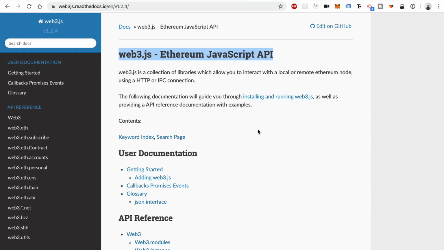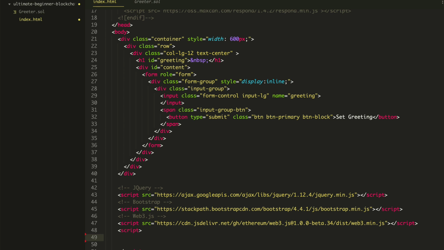So I'll show you how to set Web3 up and point you to some places in the documentation so that you can see how it works, all right? So the first thing we'll do is connect our website to the blockchain, all right? And we'll do that with Web3 just like this. We'll just follow a standard pattern that is specified by Web3 in the documentation.